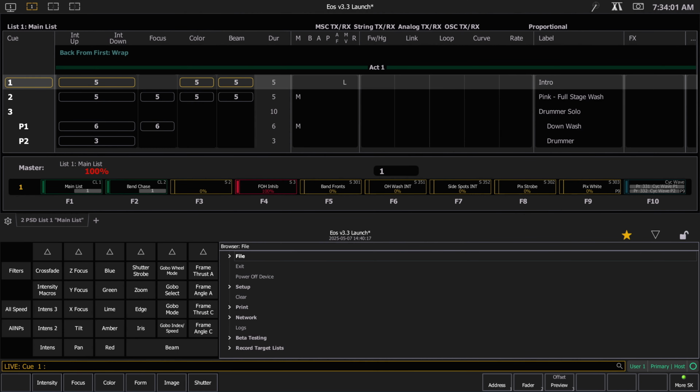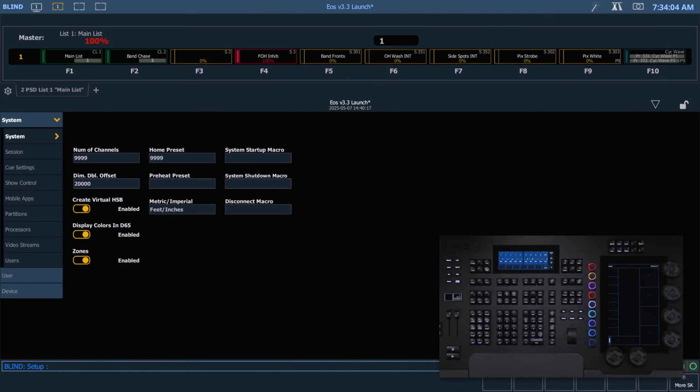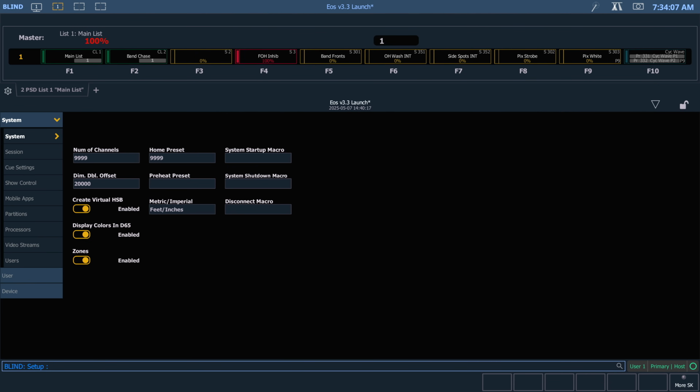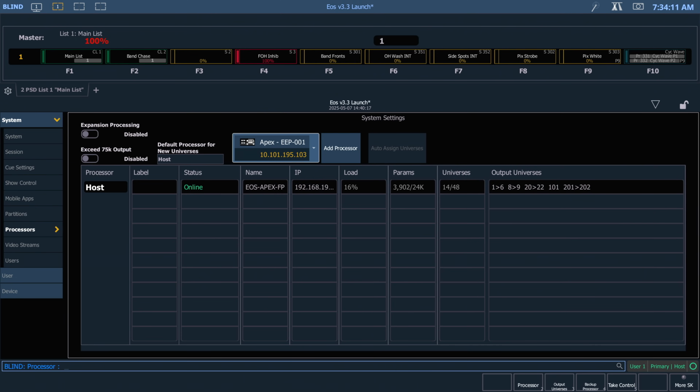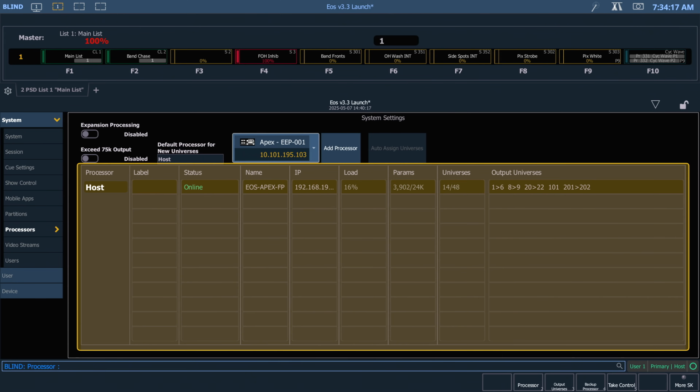Let's take a look at adding Eos expansion processors into our session. I'm going to go into Setup, and there is a new tab in 3.3, which is Processors. So when I go in there, you can see that I have a couple of settings for processing and a table of all the processors that are in my session.